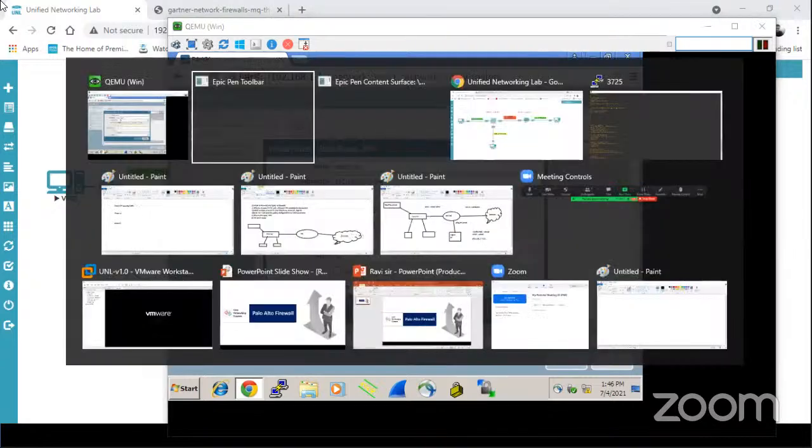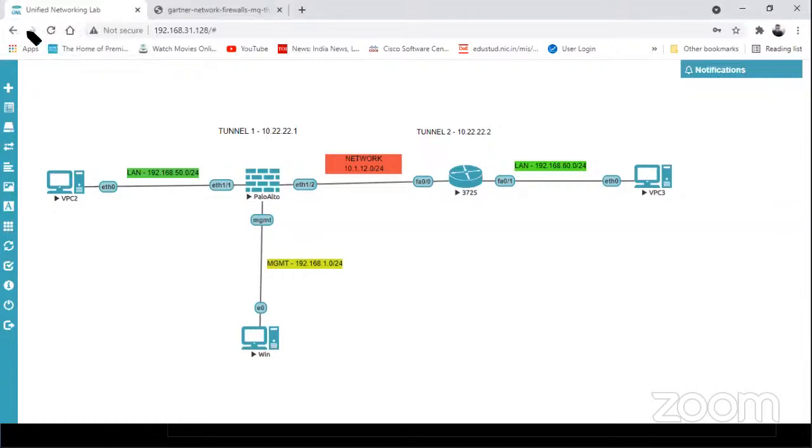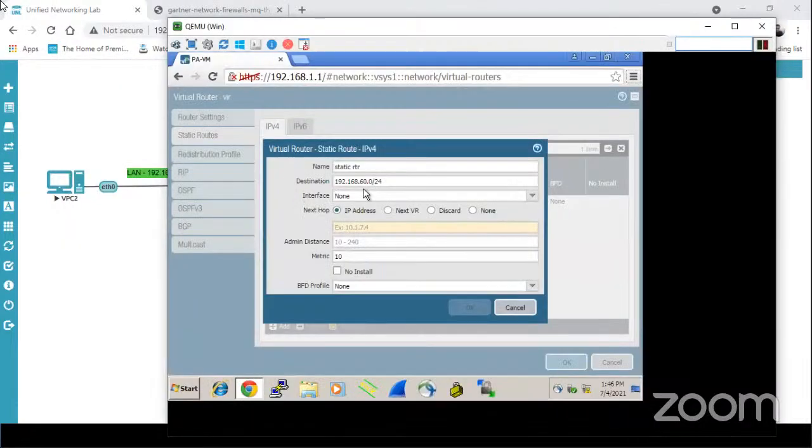192.168.60.0/24. We are here on this side, so we have to access this 60.0 network. So we are assigning the static route from this source to this destination, 60.0. Once you click on the interface, we have different interfaces, so we have to use the tunnel interface here.